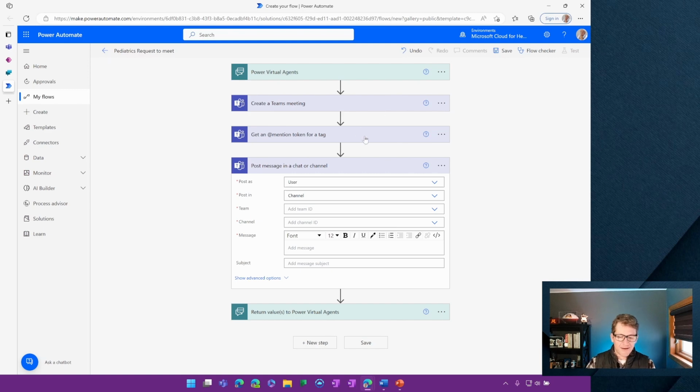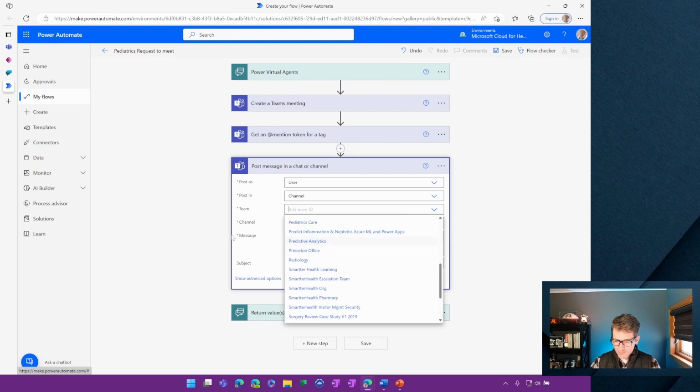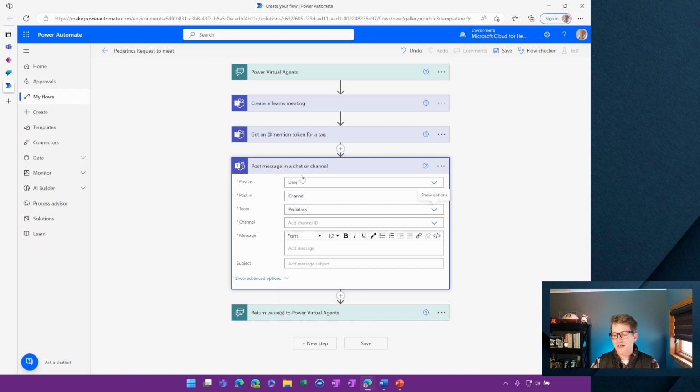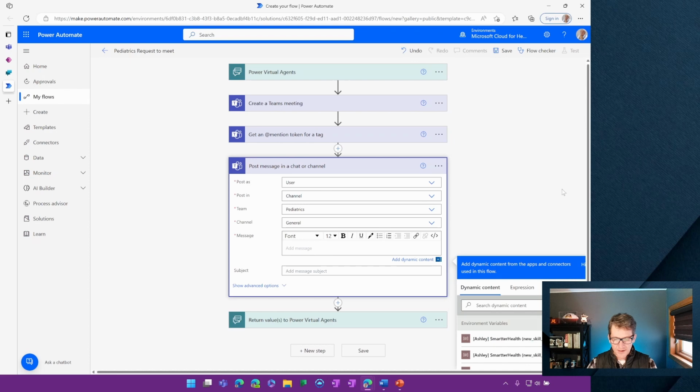There are other ways to be able to accomplish that same thing. You can send a notification in Teams other ways, or as I'll talk about later, do additional notifications. But for this example, I'm just going to use the posting of a message in a particular channel. So I'll go ahead and post to the general channel in our pediatrics team and say a remote session has been requested.